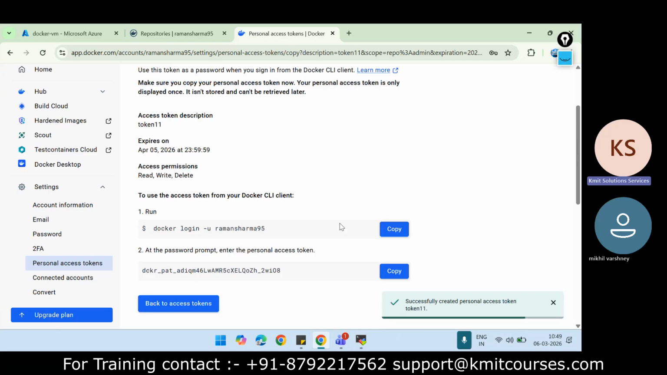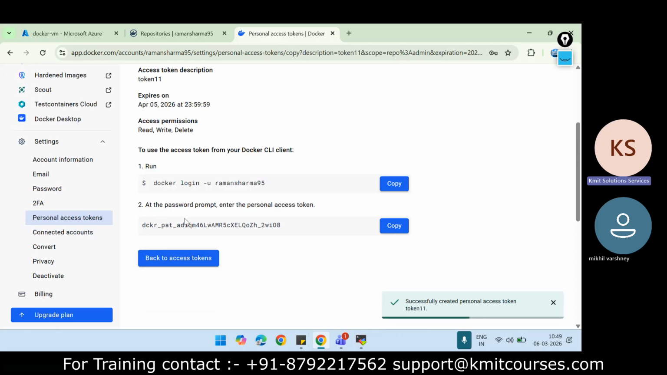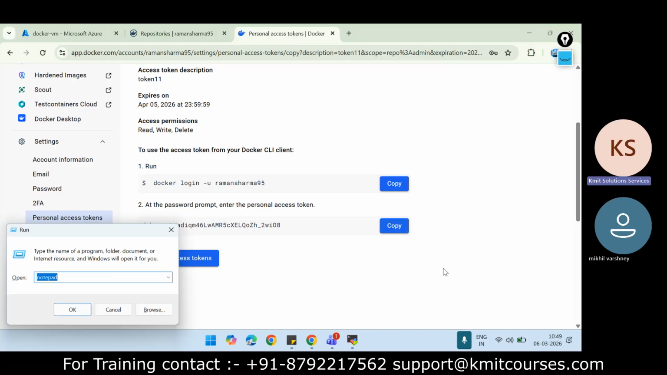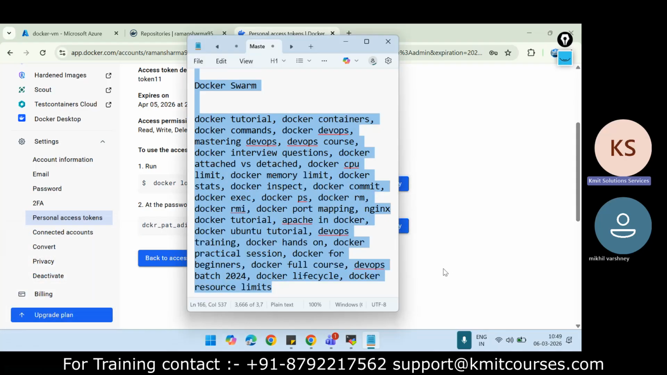So this token is created. This is the token. We need to copy it somewhere because if you go to another screen, it will not be visible again. So you need to note it down somewhere. What I'll do is put it into a notepad.